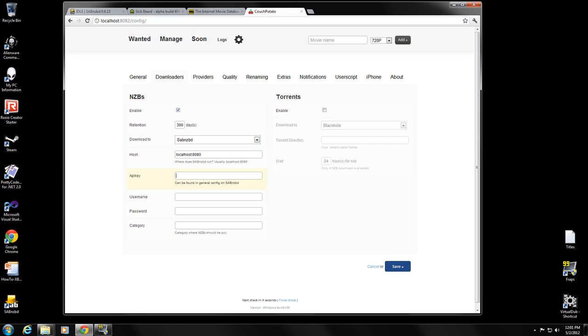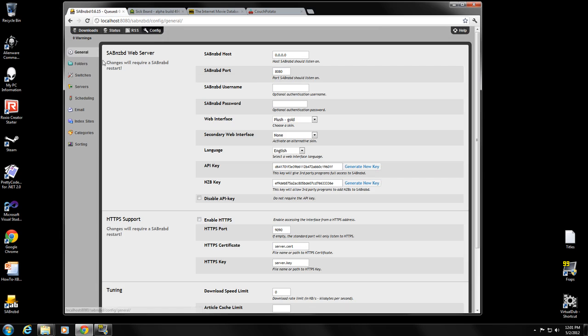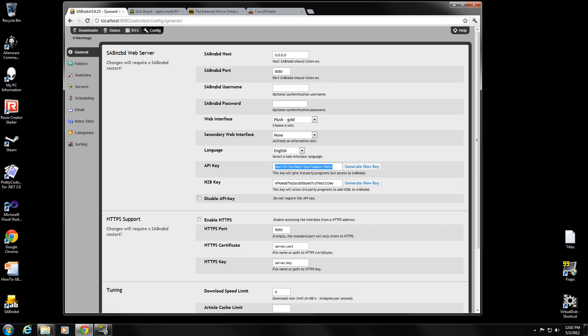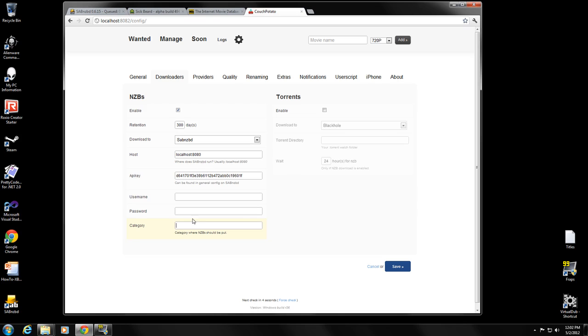We need to grab the API key. So we'll jump over to SAB, over to Config and General. Grab the API key again, just like we did with Sickbeard, and we'll paste it here. If you've added a username and password in your SAB setup, you're going to want to enter those here, obviously. And then category. If you'll recall, we set up in SAB a category called Movies, and that goes to a Movies subfolder under Complete. Remember all of that from the SAB video. So we're going to tell Couchpotato to use the category Movies.